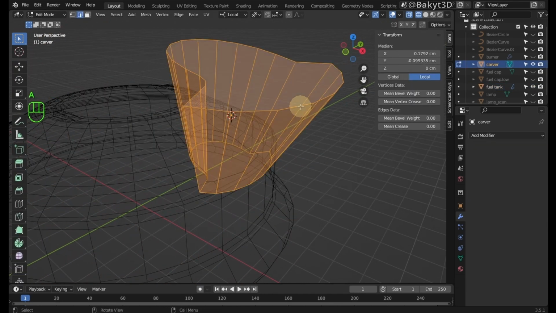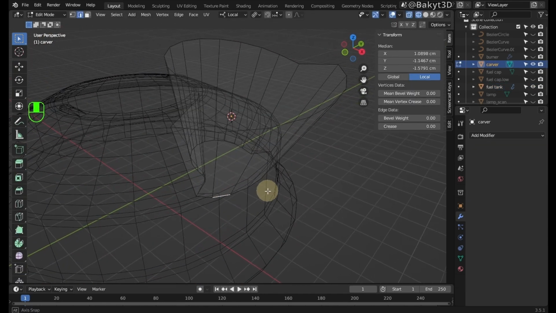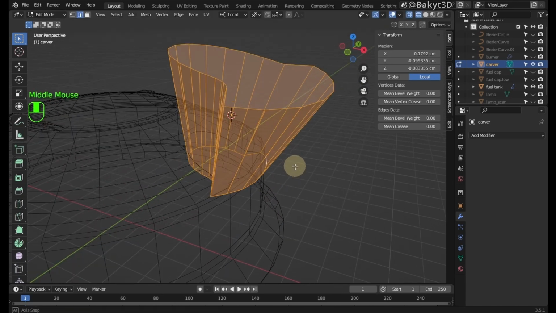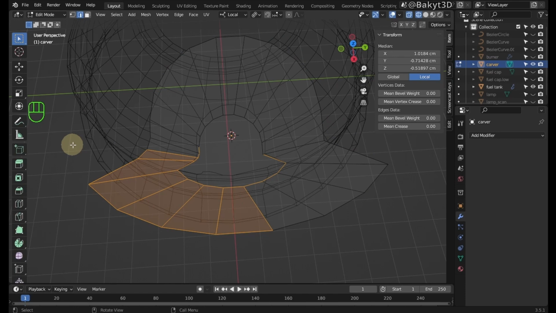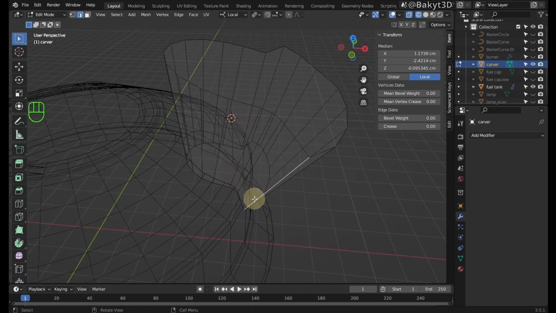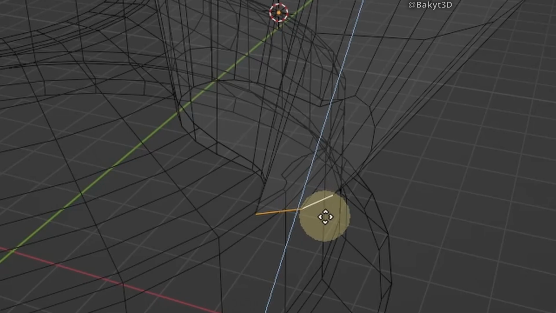Select it and go to edit mode. Select all edges and move it down a little on the local Z-axis. Let's select these edges and move up a touch. Now select these edges and move them in local X-axis. Let's select this edge and move a little back on X-axis. Now move these edges up until this loop cut is visible.